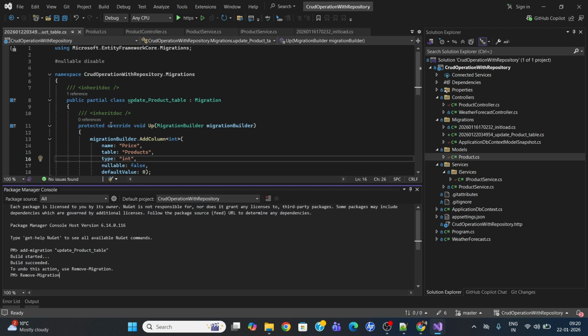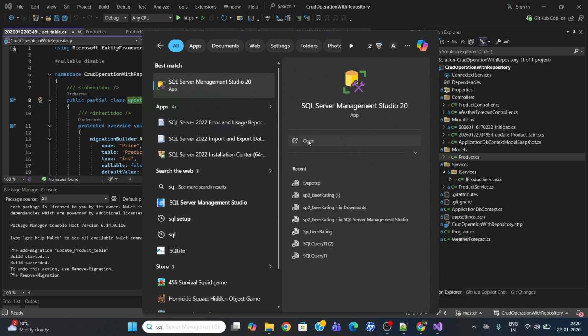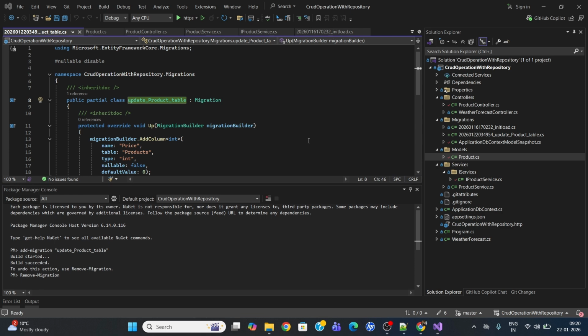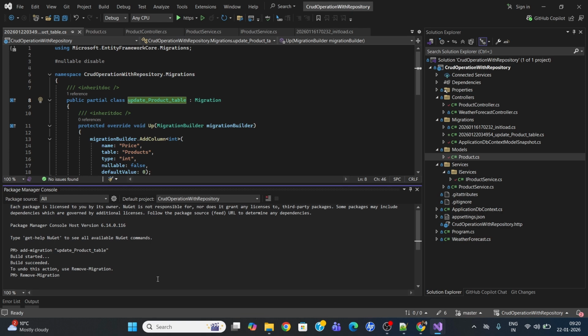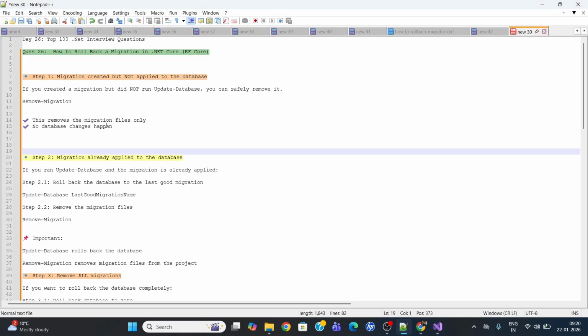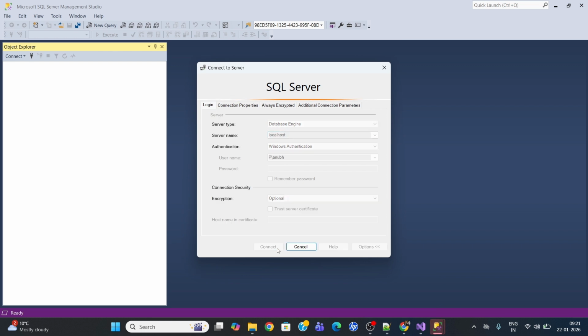This is because our migration was not created in our database table, the EF migration history. I just open it. In that way you can easily remove the migrations if you have not run update database. This only works if you have not run the update on the database.